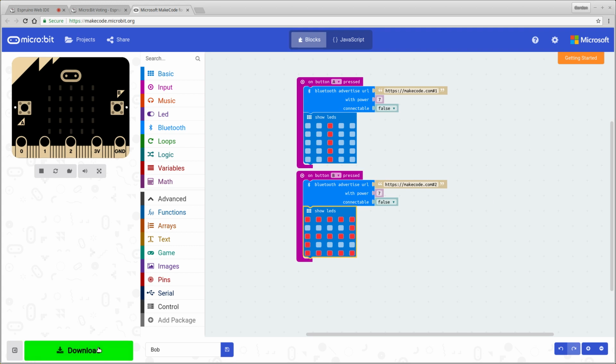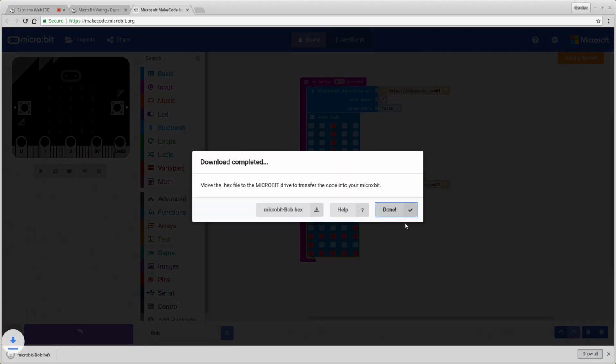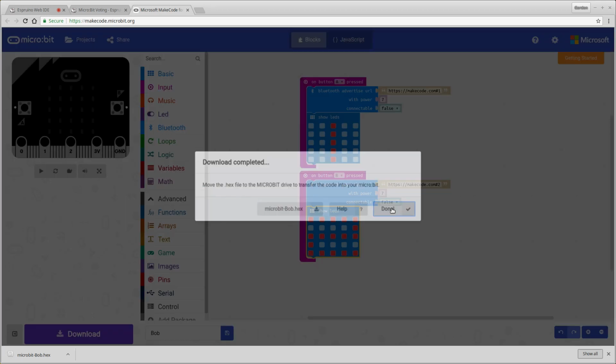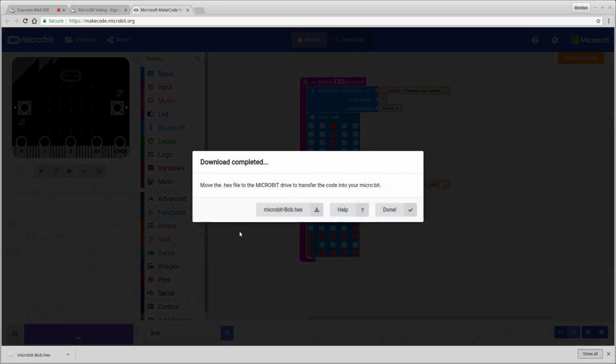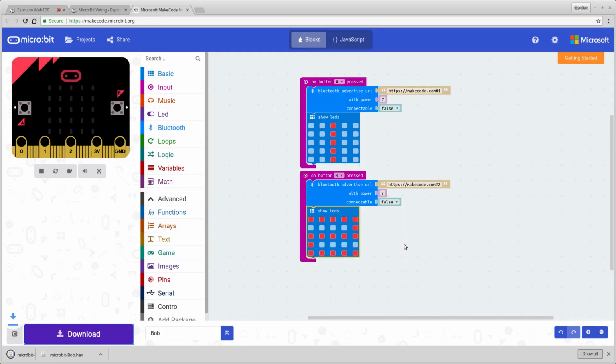And that's it. So all we have to do is click download. Download to your micro:bit device. Obviously you want to download to more than one device so that you can actually properly vote with it. So okay, this is done.